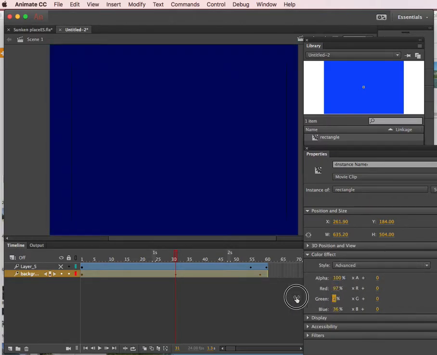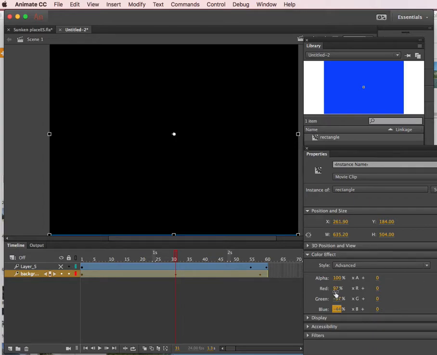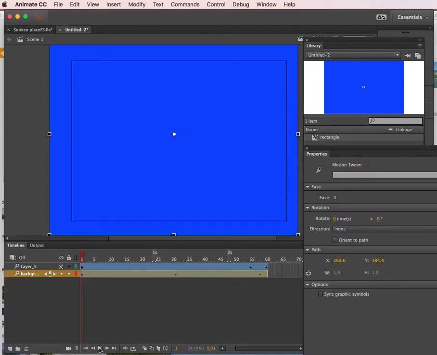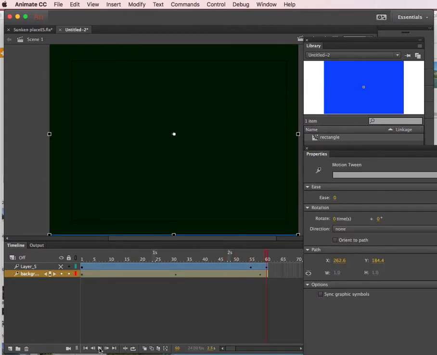Maybe I turn the blue down. I'm just fooling around with it, but you could make other keyframes in the middle. So now it goes from blue to green to black, and you can change the background that way just using symbols.